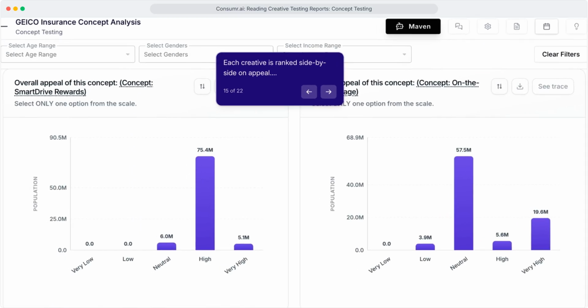Appeal is emotional resonance. Does your creative grab attention? Does it feel relevant? Does it make people want to engage with it? Appeal is the gateway metric. If your creative doesn't appeal, nothing else matters. People won't read it, won't click it, won't remember it.